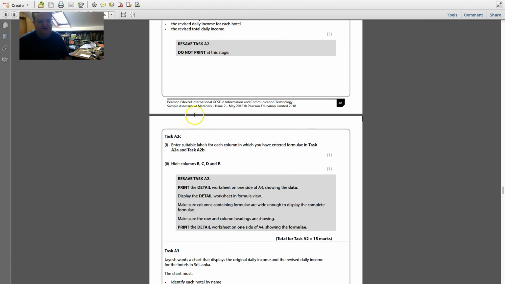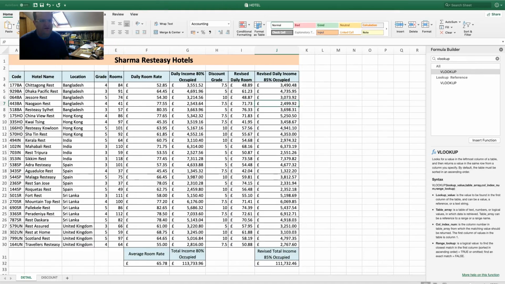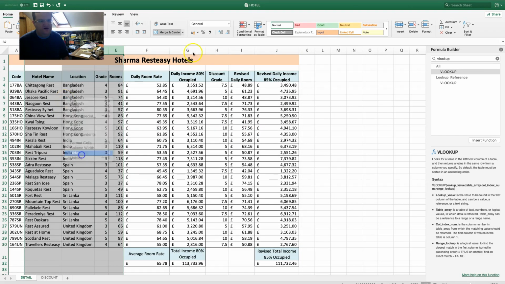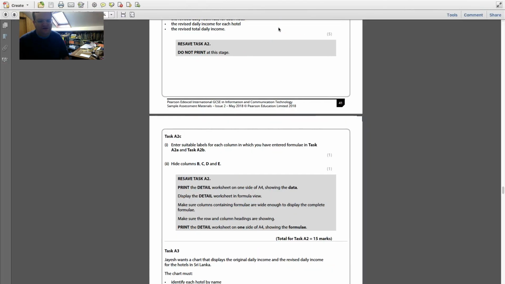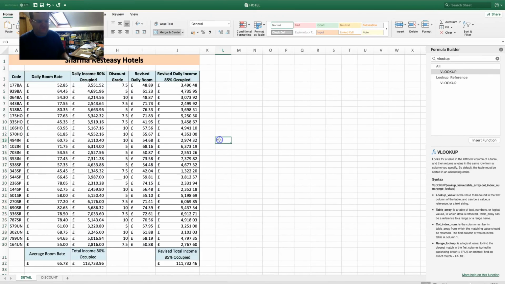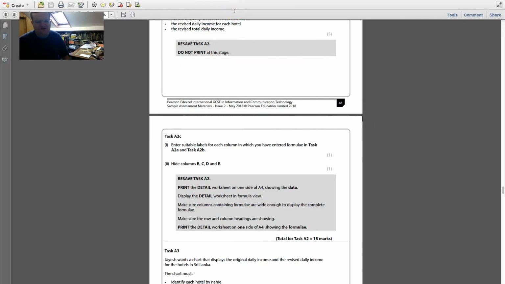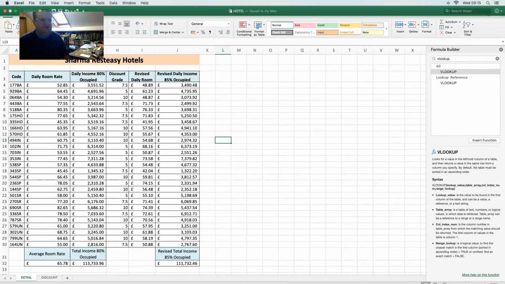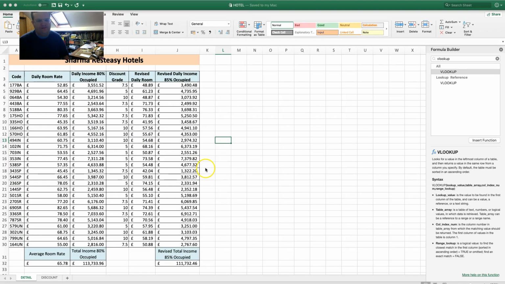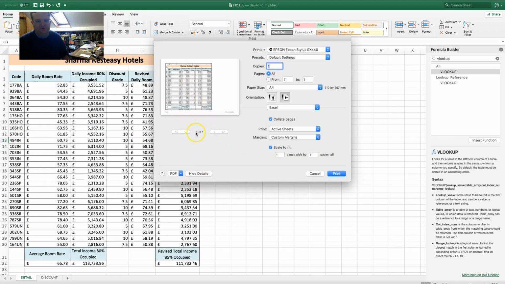Hide columns B, C, D, and E. Of course, they don't have the formulas, that's why. Right click, hide. Then we say resave task A2. Command S. Print the detail worksheet on one side showing the data. So I just need to go File and Print. And we should be able to print this one side. If I need to click here, Print.